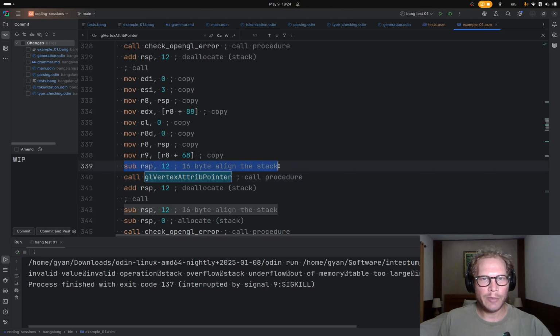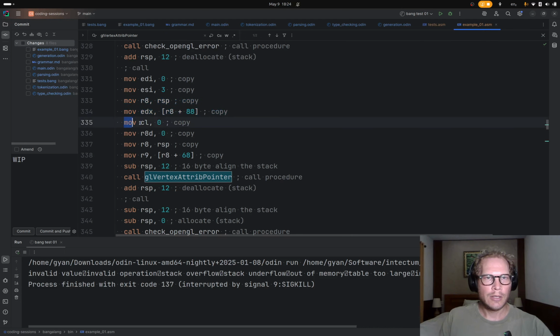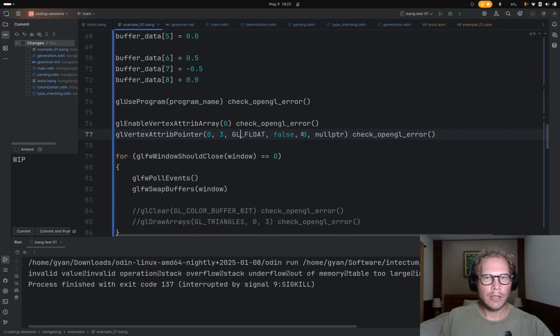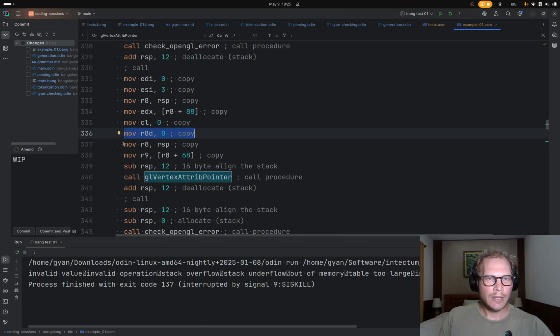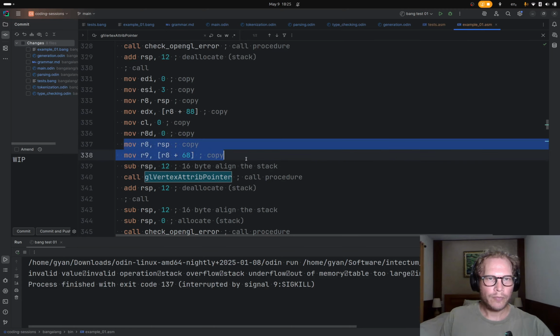This is that byte alignment and then deallocation of the byte alignment. So these are all the parameters. We've got 0, 3. We're putting a variable into the third one. Yeah, GL float. Then we have 0, 0. Yeah, false is 0, 0 is 0. Okay, this is a problem.